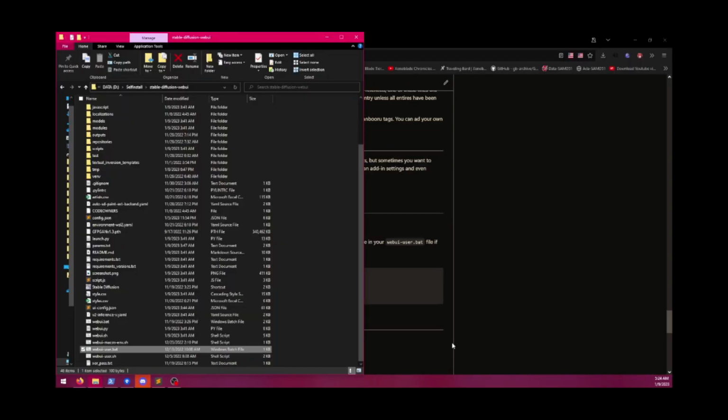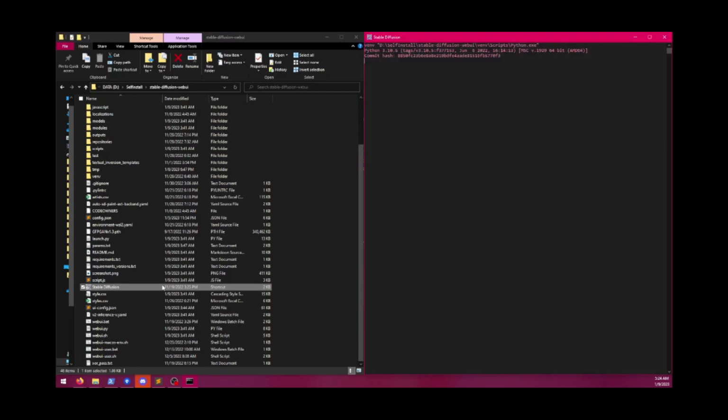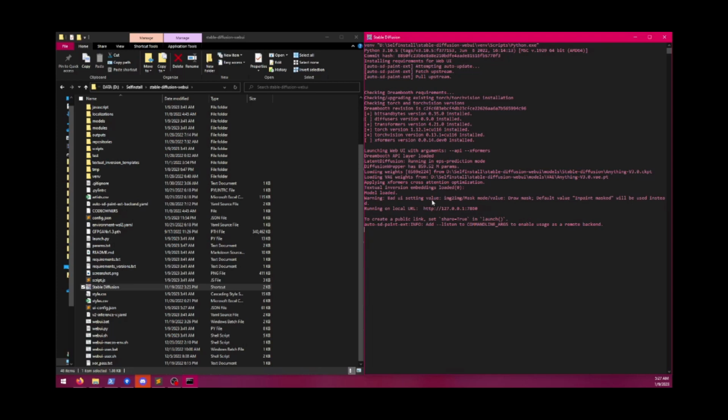Before we do that, let's go ahead and open Stable Diffusion. This is the latest version at the time of this video, so it should work. I do advise against doing automatic updates, only because some of these updates can be pretty breaking. Now you see it's running.